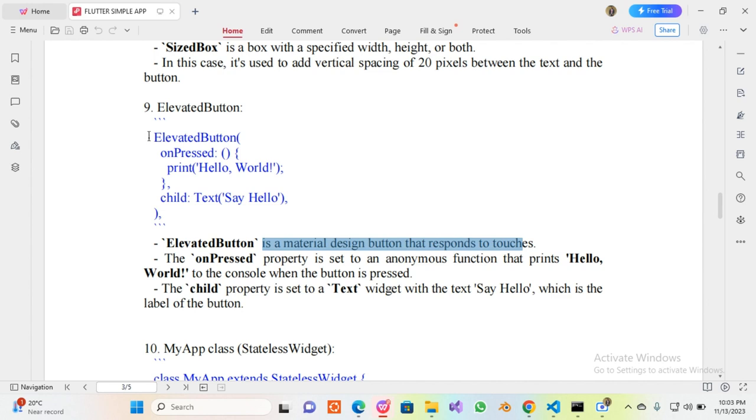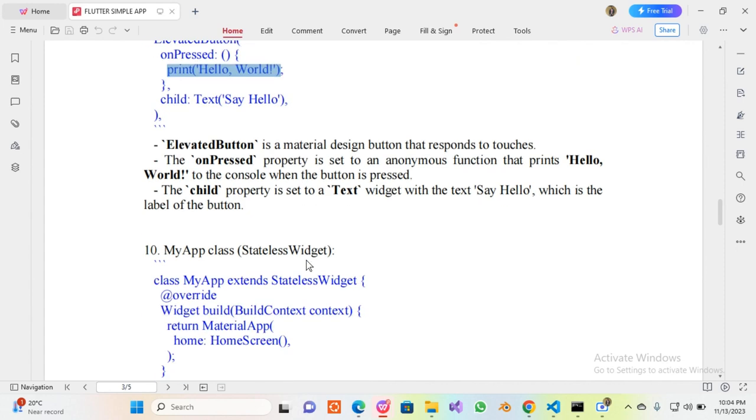So here we have the elevated button. Let's say you want to add a button, and when I press this, it should go here. For this one, when I press it, it has a function called onPressed. When it's pressed, what does it do? It's supposed to print hello world in the console. So basically, this is what the app is doing.